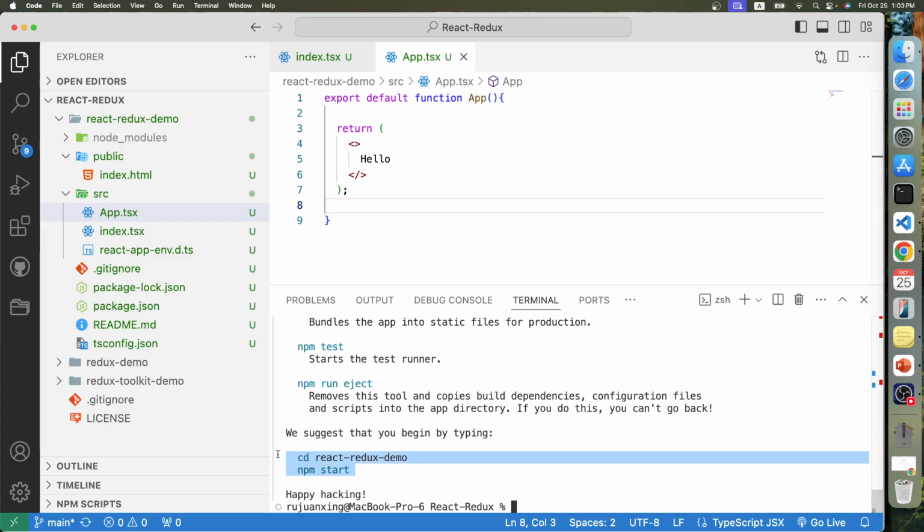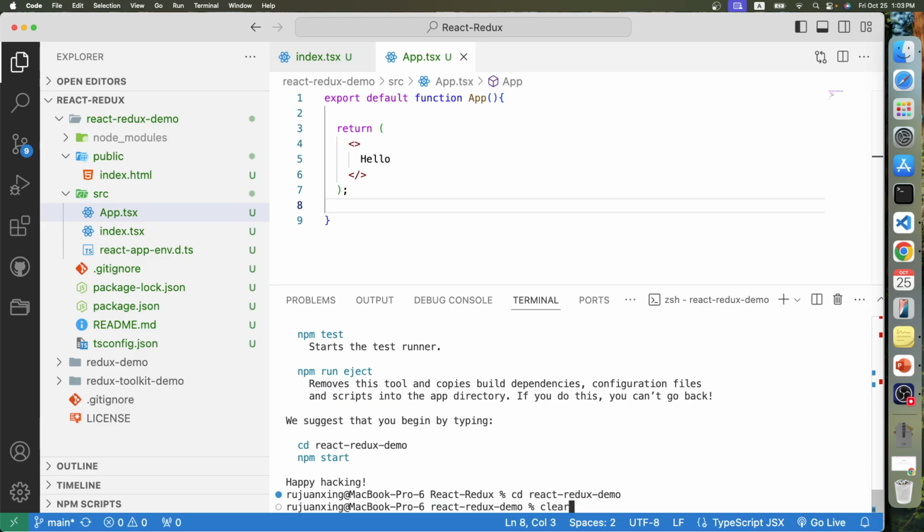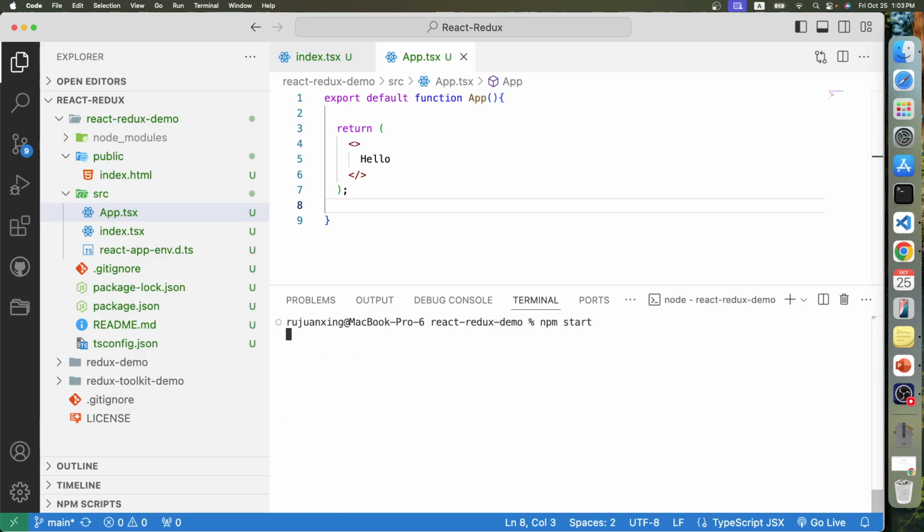So I follow the command. Okay, cd to our React Redux demo, then npm start. We should see if everything works. Then we will start.